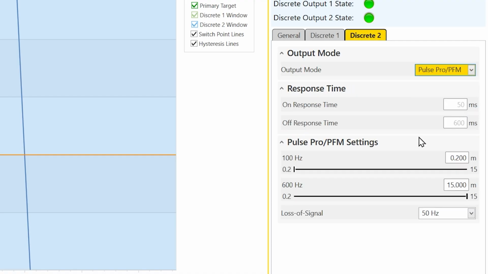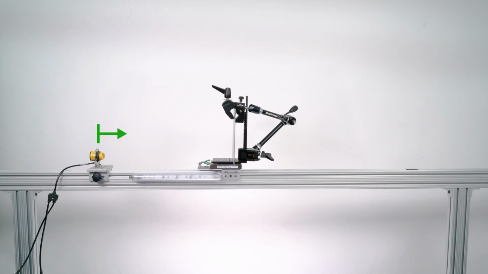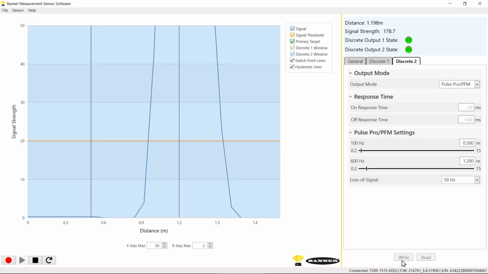You will need to determine the minimum and maximum ranges of your application, either by conducting your own measurements or using the data provided in the software. Enter the nearest distance, which would pertain to a full tank, as the value pertaining to a 100 Hz signal. Enter the farthest distance pertaining to an empty tank as the value for the 600 Hz signal. For this example, the range will be 0.5 to 1.2 meters. Click the right icon to send the configuration to the sensor and then disconnect from the software.